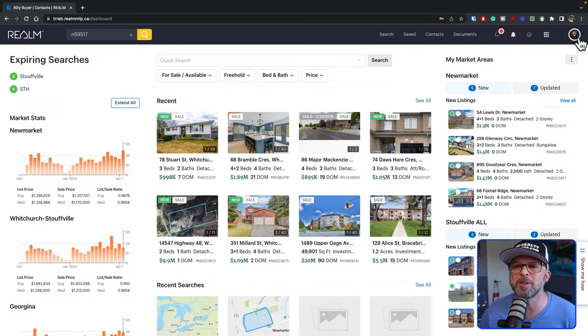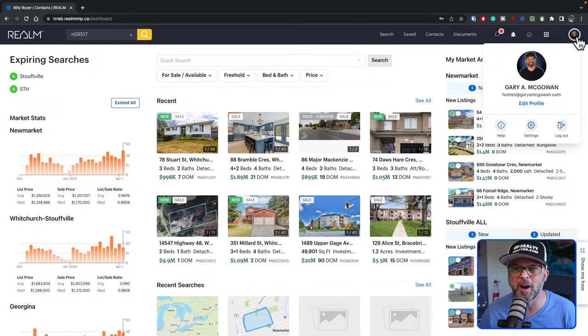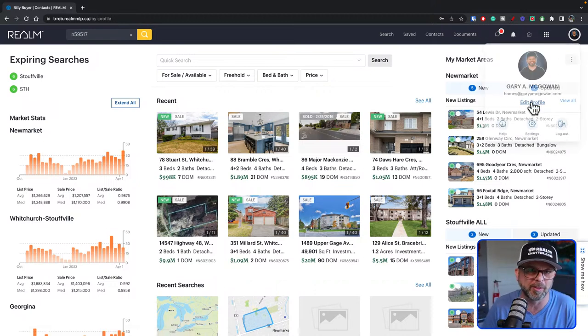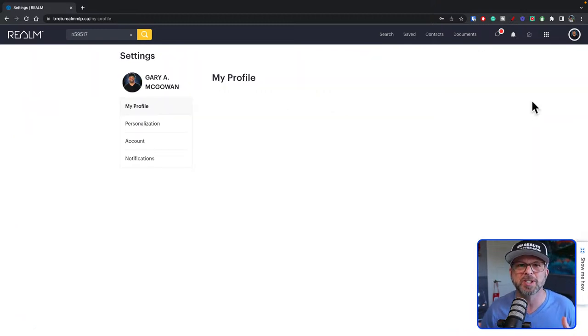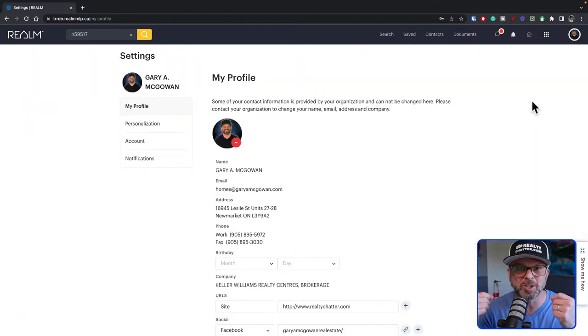And then the far right where you see my image, that could be your initials. When you log in, it might just have your initials. That is your profile. Spend some time at the beginning with your profile. If I click that, I want to edit my profile and I want to do a couple of things, because this is the information that when you send and share listings with your clients, this is the information that they're going to see.